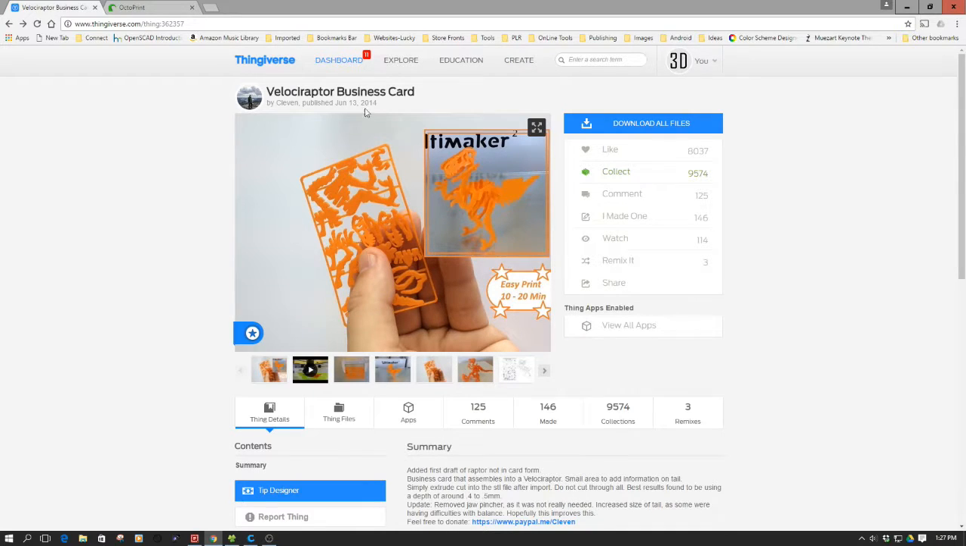Today we're going to take a look at this. This is a Velociraptor business card. I mean, how can you go wrong? Dinosaurs and business cards, right? So, magical combination, especially if you have grandkids or kids.